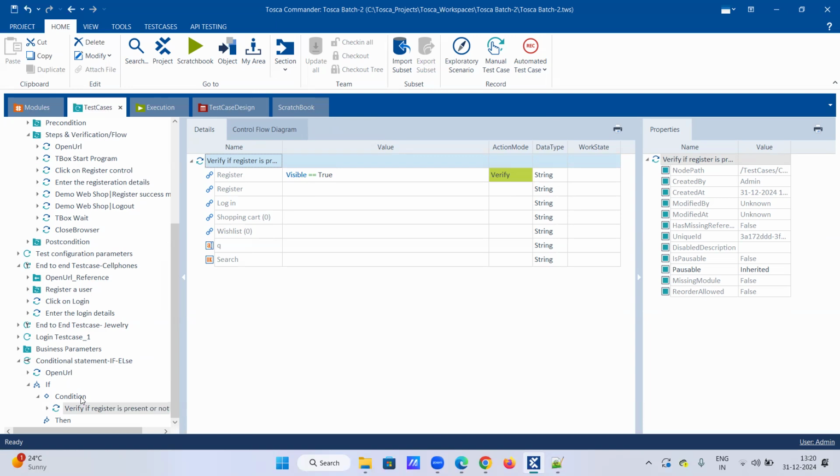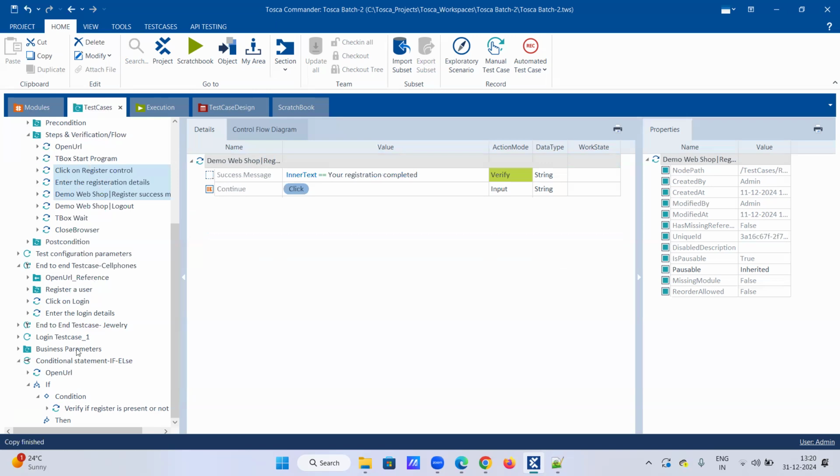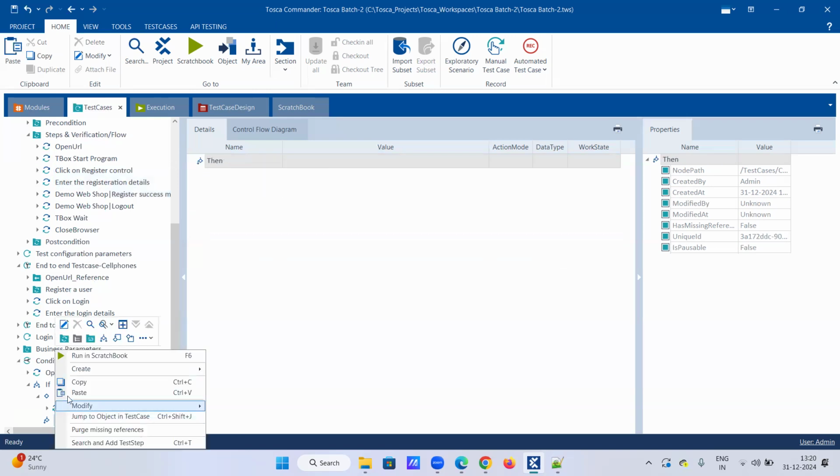If the register is present, what do you need to do? You need to click on the register, enter the registration details, and verify the success message. I mean, all these things you want to do, right? So that's why next, I will take this: click on the register control, registration details, and success message. I will copy and paste it in the then statement.